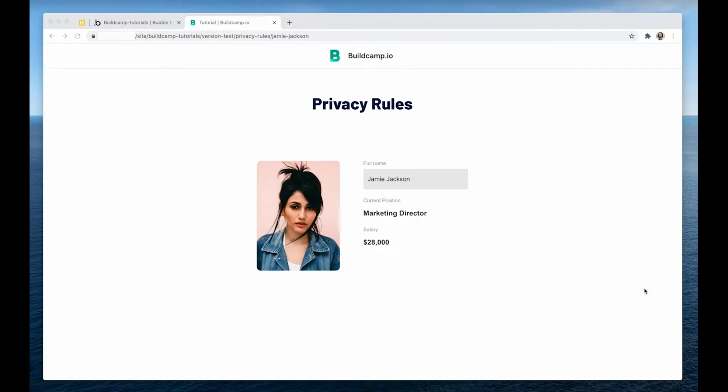So here we have a settings area for Jamie Jackson, and you can see that you can change her name. Current position is the marketing director, and we have a sensitive piece of information, which is her salary. Now, if this link was shared or copied, anyone would be able to open this page and access Jamie Jackson's salary. We don't actually want this. We only want Jamie Jackson to be able to view her own salary, or perhaps her line manager.